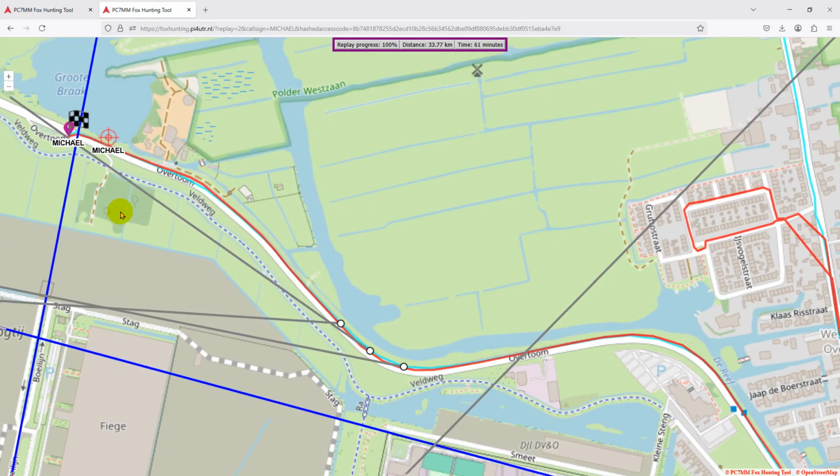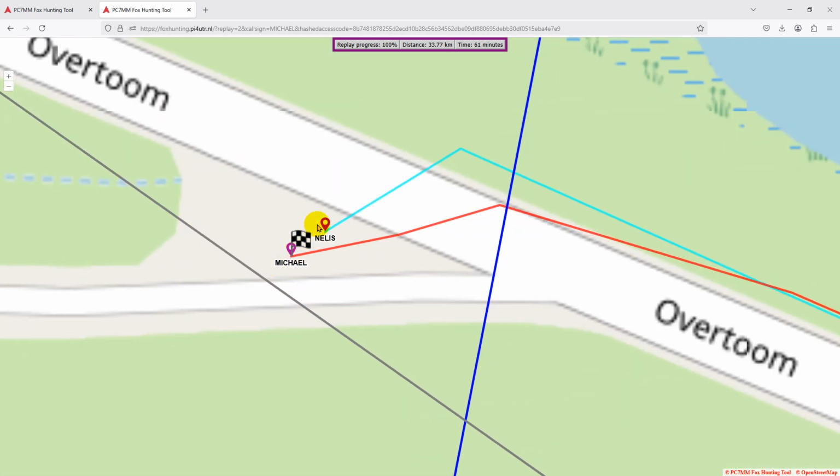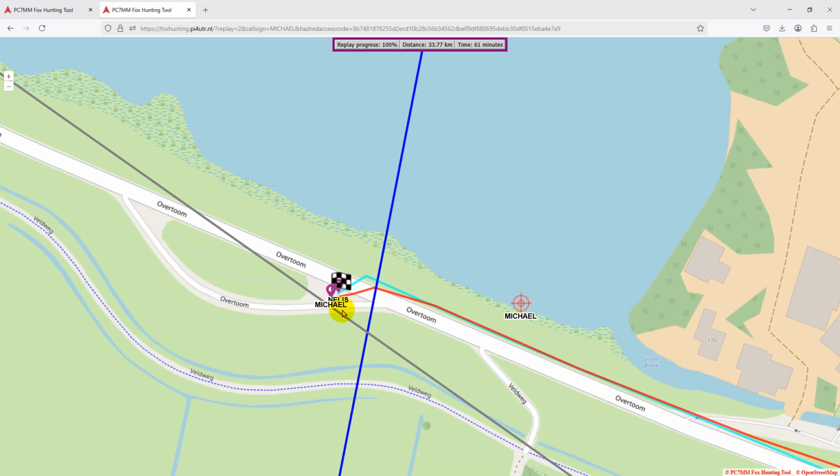So if I zoom in, I can really see that the flag is here and Nelis ended here and Michael ended here. This was quite fast, of course, but you can decrease the time, you can increase it between 10 seconds and 2 minutes. And it is also possible, like I explained, to change this parameter.